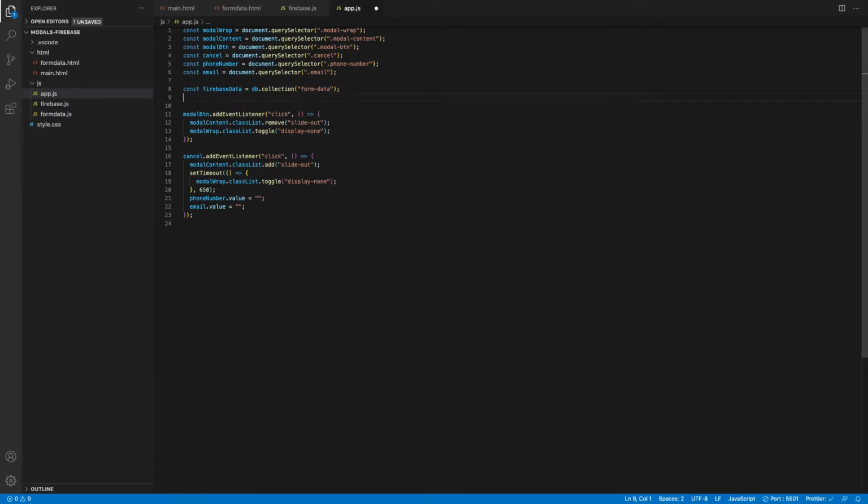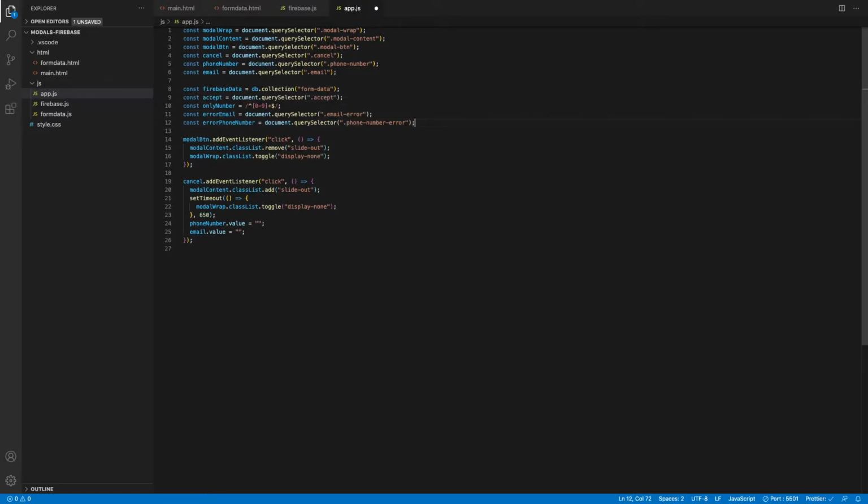Okay. Now, I do need to create a few more variables, so I'm going to go ahead and paste in here to save some time since these are simple ones. So what we have going on here is we have a variable of accept, which is targeting the class of accept, which is our button that we're going to be using to trigger the sending of our data. Then we have a variable here of only number, which is what we're going to be using to validate our phone number value to make sure that it is only a number and not any other characters. And then we have our two validation classes right here, which is our error email and our error phone number, which have the class of email error and then phone number error.